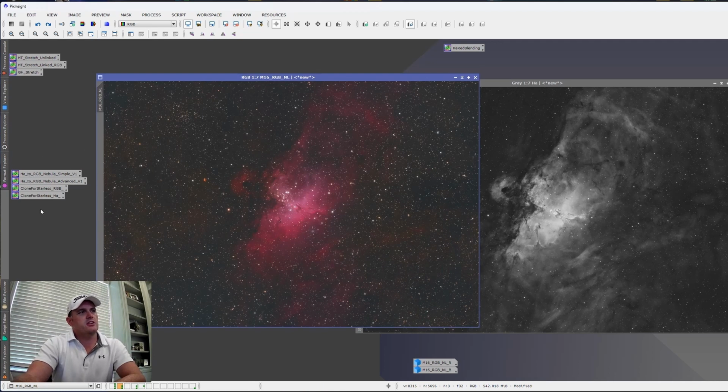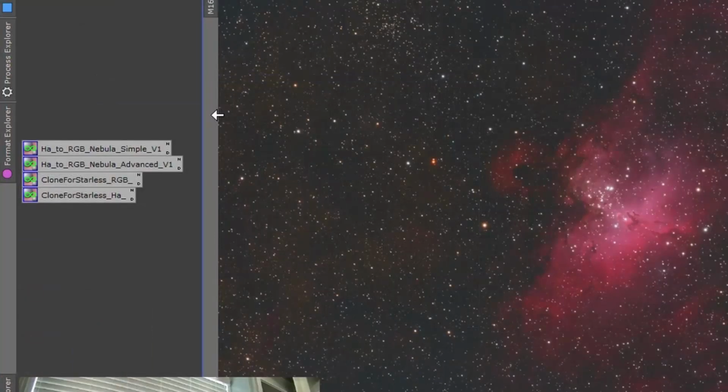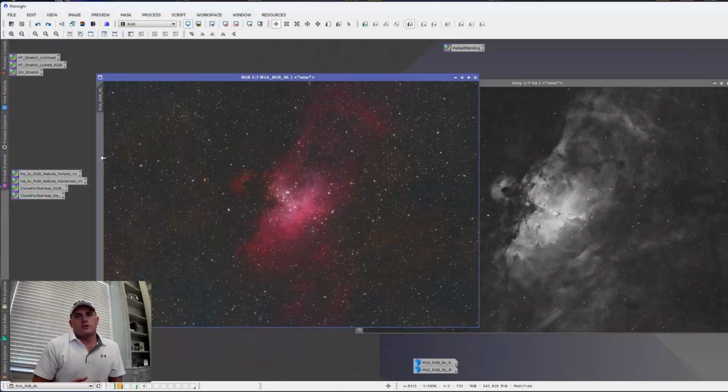So, my processes. As you can see, you've got 4 icons over here, and the first one is called HA to RGB Nebula Simple version. I wanted to create something very simple, but when I actually started going down this rabbit hole, I had to create an advanced version. And when we get to some more samples, you're going to understand why.